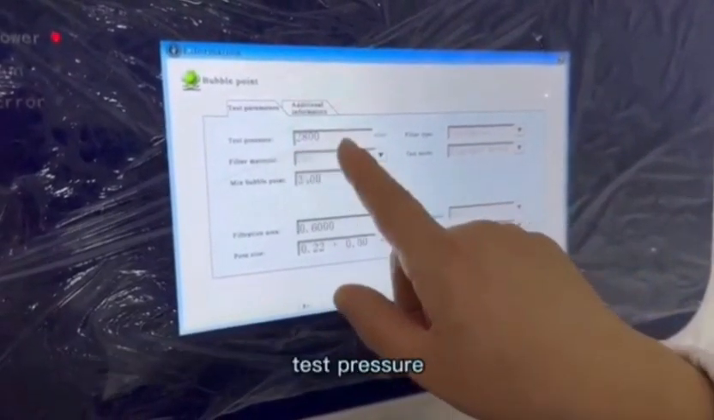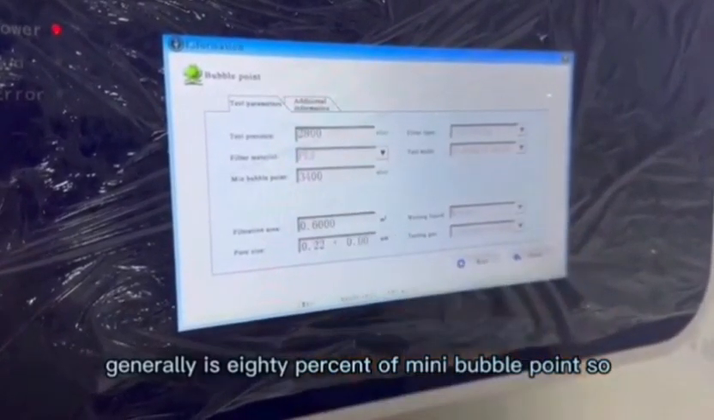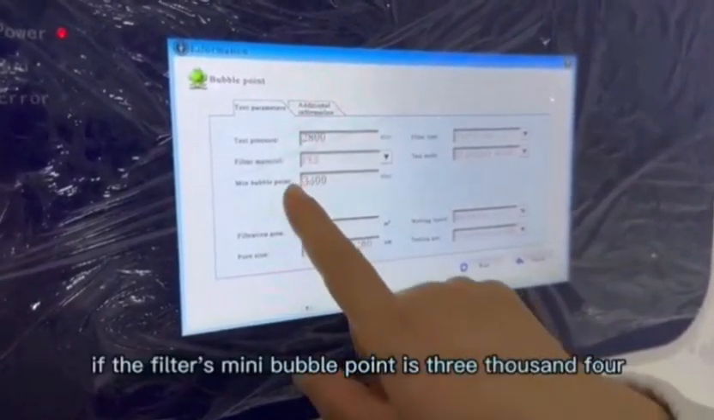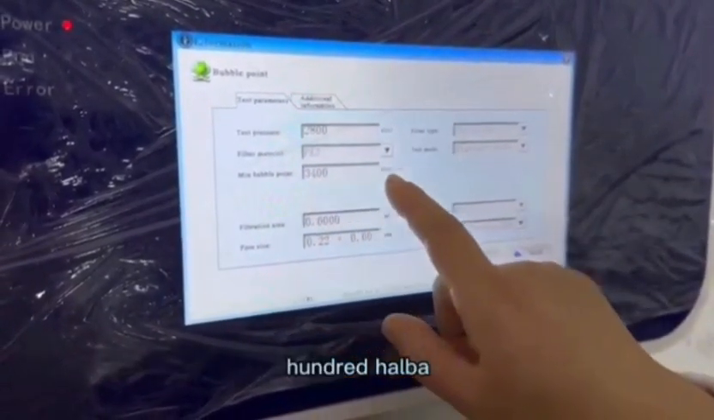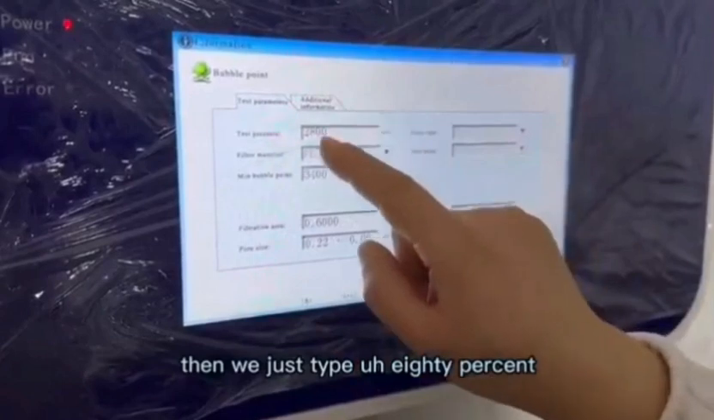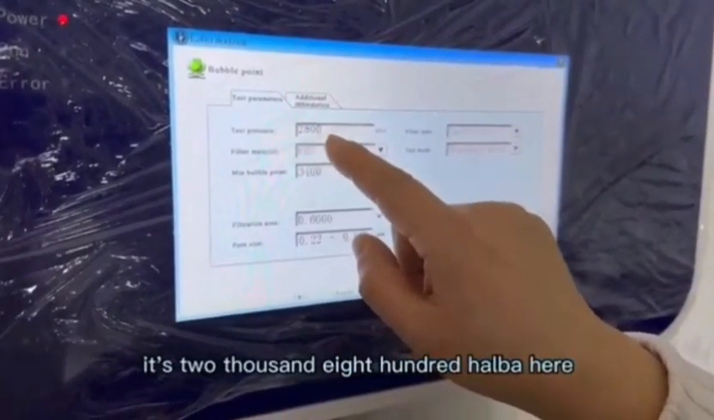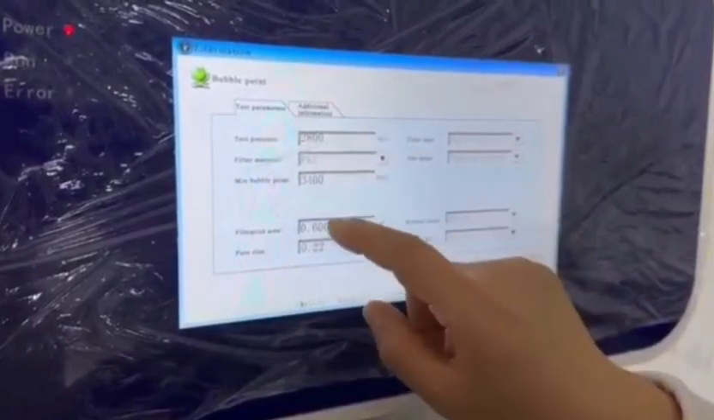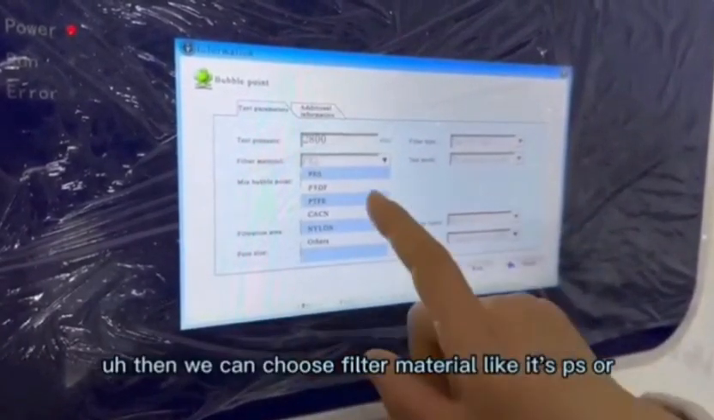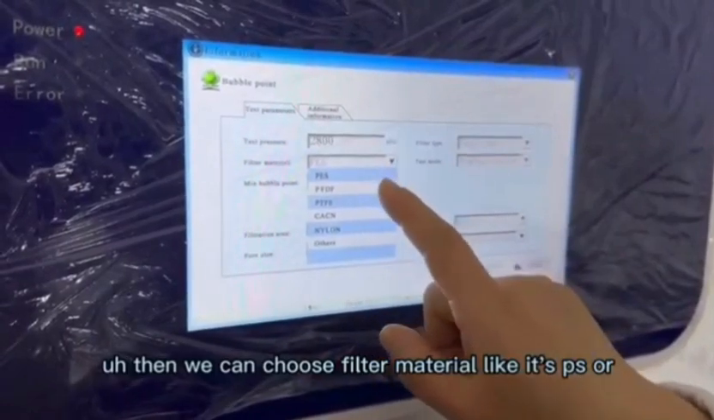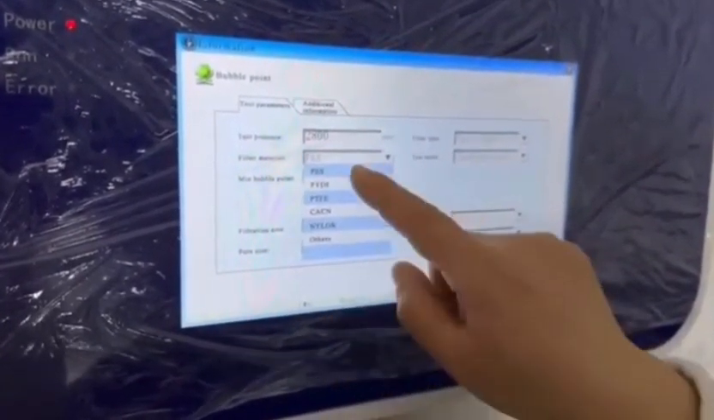Test pressure generally is 80% of the minimum bubble point. So if the filter's minimum bubble point is 3,400 mbar, then we just type 80%, which is 2,800 mbar here. Then we choose the filter material, like PES or nylon.